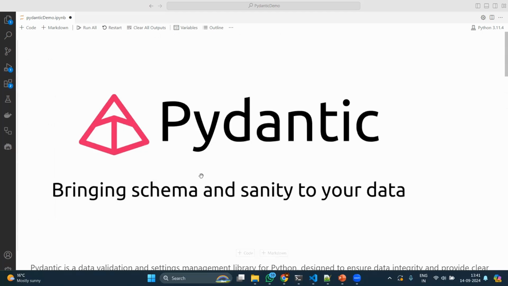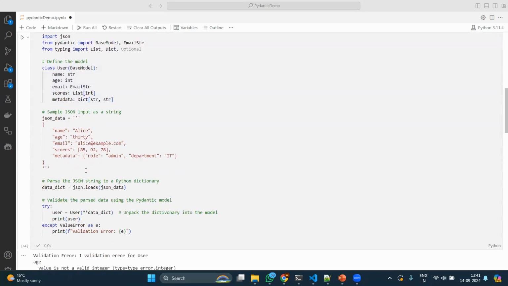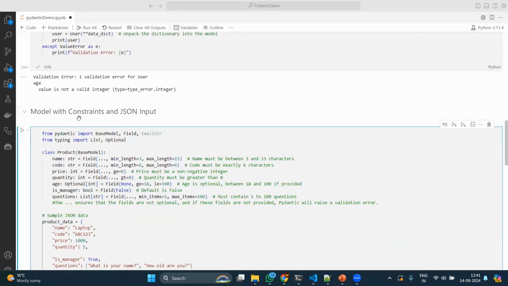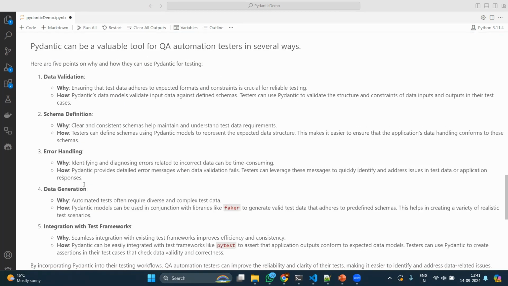So let's summarize what we have seen. Today we have seen what is the Pydantic library, and we have seen the basic model with the JSON input, whether it is validating or not. And we have seen how to define the model with the basic things. Then we also saw the data model with constraints and the JSON input varying with constraints. And we have seen the possible error messages. Finally, we have seen what are the benefits QA automation testers can get by using the Pydantic library in the 5 major steps.